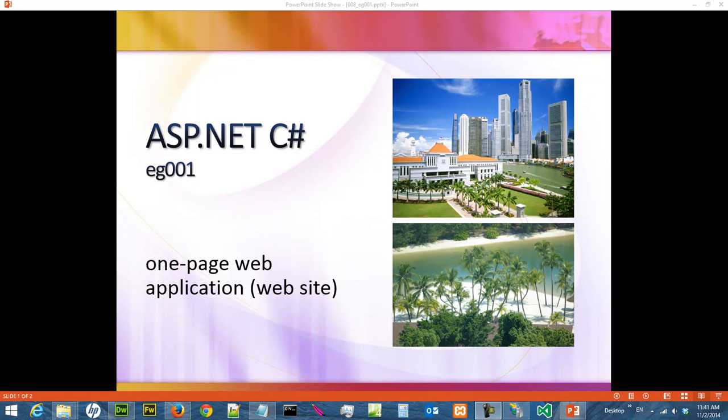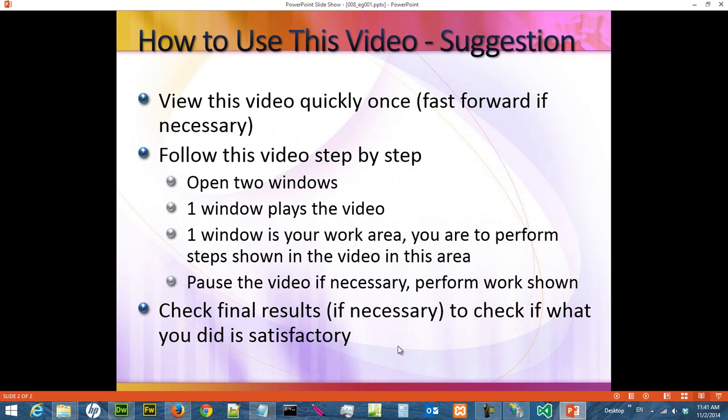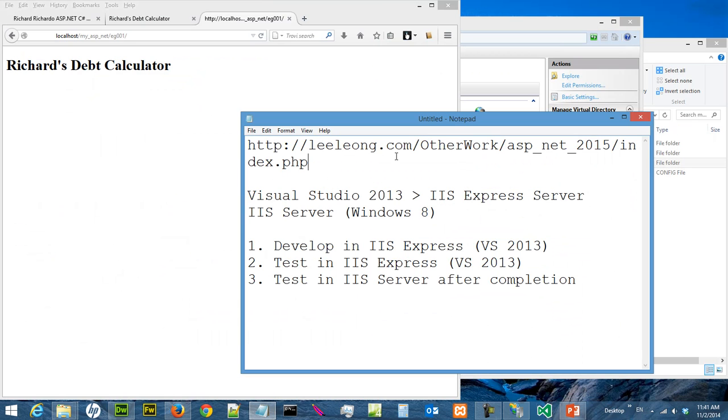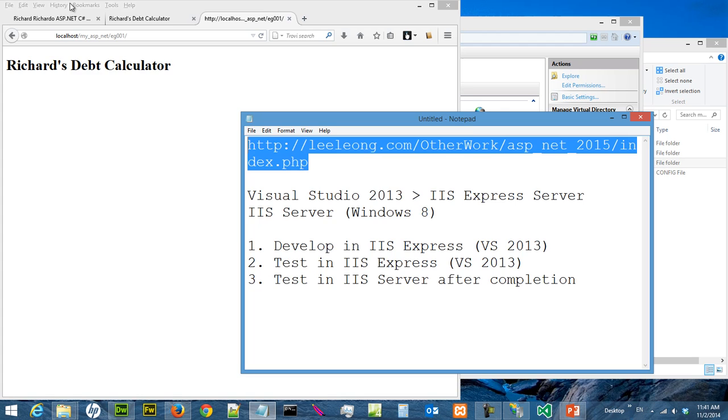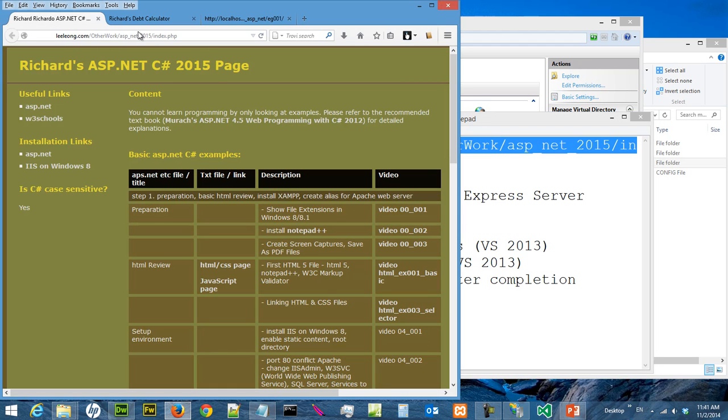Hi, in this video we are going to continue the creation of a one-page web application, and this is a list of suggestions how you should use this video. The notes for this video can be found on this web page, which is already open here.